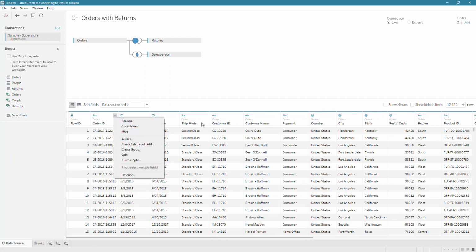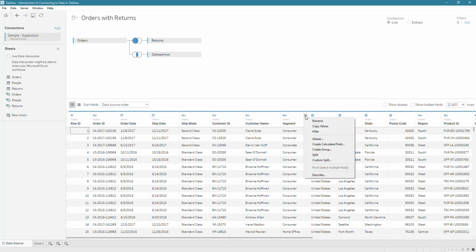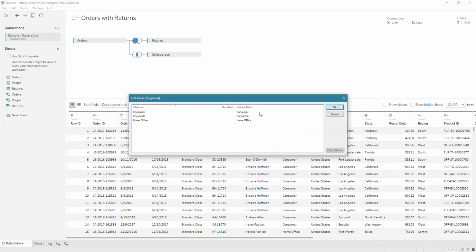We can also alias things. So if I wanted to alias, say, segment, I don't want to change it in the data. Maybe I don't have access to the data, or maybe other people are using that data, but this dashboard, I want to call consumer, I want to call it customer. So I can select aliases and change that right here.